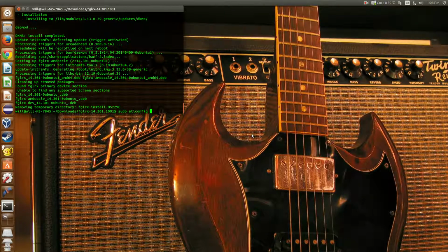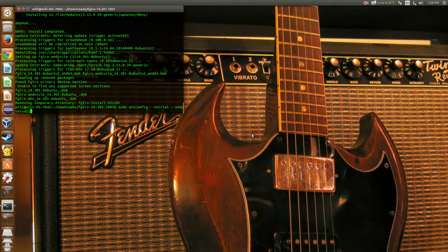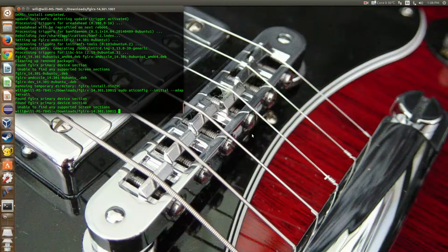So sudo aticonfig, or do this as root in your distribution. So sudo aticonfig --initial, and then if you have multiple adapters, --adapter=all. There we go. So it says found primary FGLRX device, and it says unable to find supported screens. So the Xorg in this case for me is not supported. If you have multiple devices, I believe is when this fails.